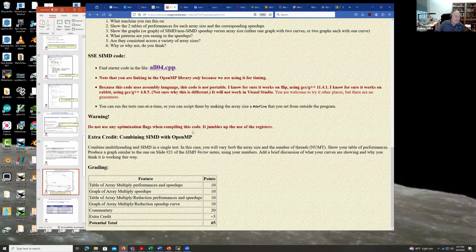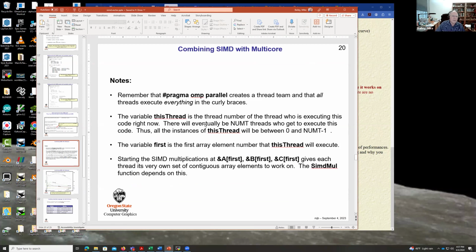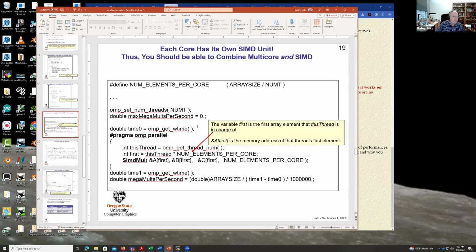Now, there is an extra credit with this: 5 points extra credit. If you want to use OpenMP beyond just timing, you can. Combine SIMD with OpenMP. It mentions this in the SIMD vector notes, and this is the graph. You're going to be producing a graph that looks something like this. It'll probably be different, but this is what I got once upon a time when I was doing it. Combining SIMD with multi-core, and it shows you here exactly how to do it.